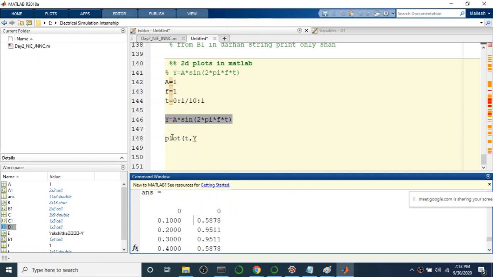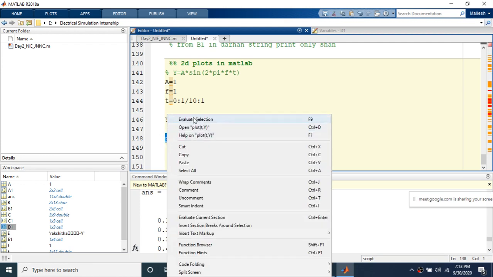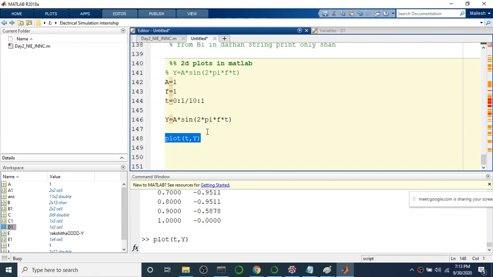Let me plot. To plot, you will use the function plot(T, Y). So just execute this statement. You will get a plot now. A separate figure window will appear with the sine wave plotted.